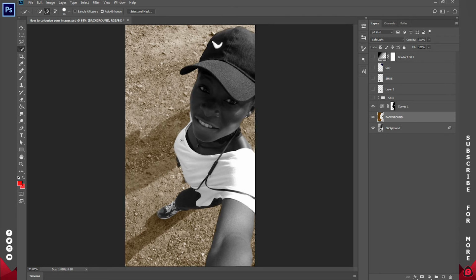Now there's a simple way of doing it. If you want that particular area, just hold down Control, and when you hold down Control and you hover over the thumbnail, you realize that the icon changes to this. And once it is like that, just click one time and that selection is going to be created.